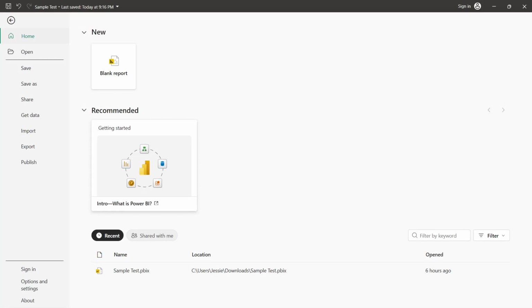In today's video, I'm going to teach you how to create and format a Power BI waterfall chart. Start by opening Microsoft Power BI Desktop. Once it loads, open the report file you want to work with. If you're starting from scratch, make sure your data is already loaded into the model.